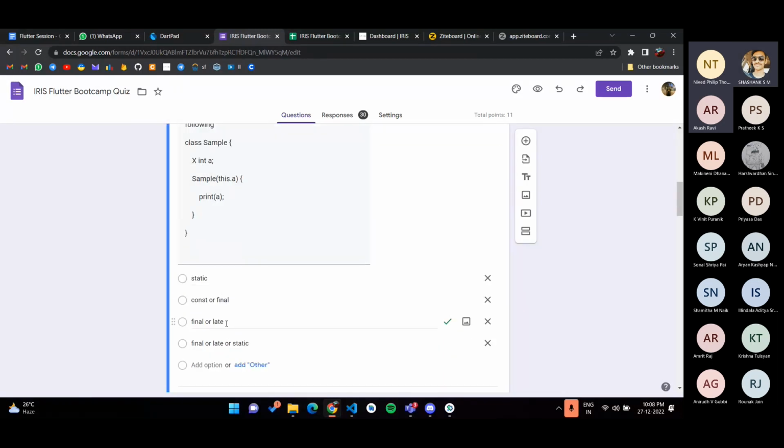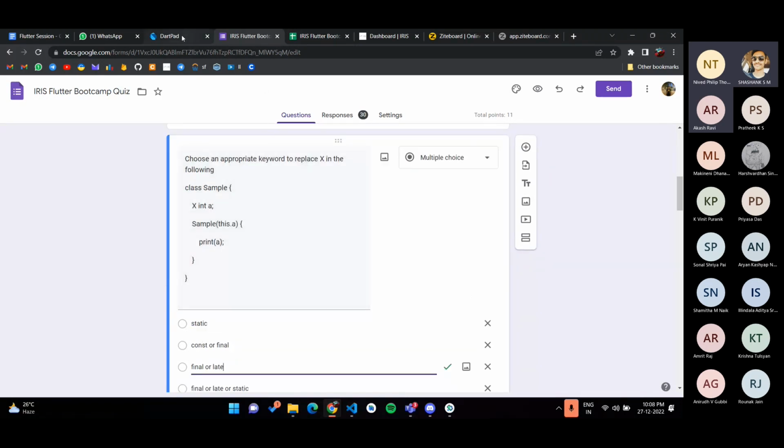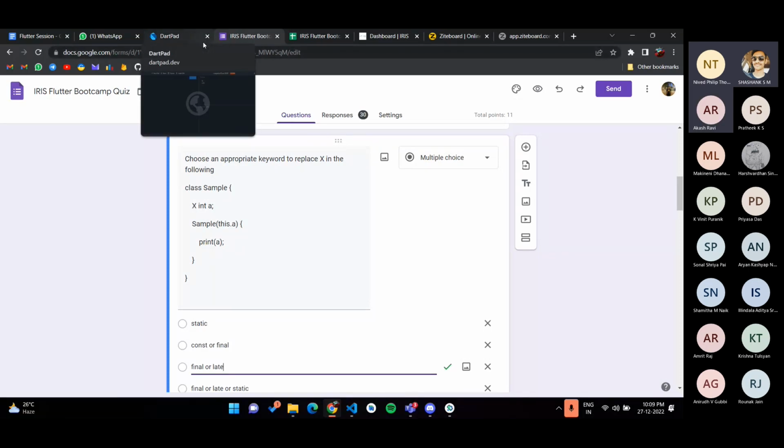First, let's see why late is correct. Let's assume I haven't initialized the variable. What late tells the compiler is that this particular variable will surely get initialized afterwards. That is the guarantee of the developer, so do not raise any errors right now. That's what late does. Now what final does is, once you define a variable as final and set some value to it, you can't change it.